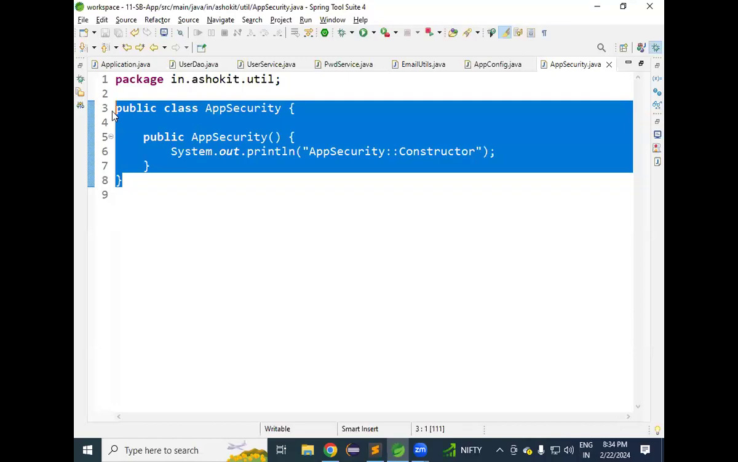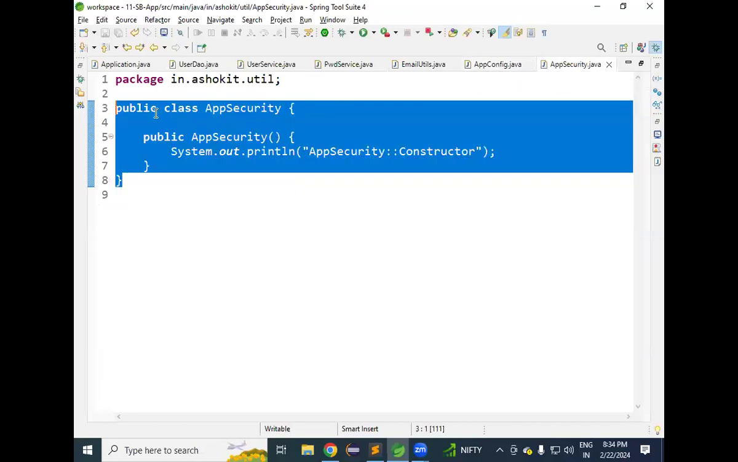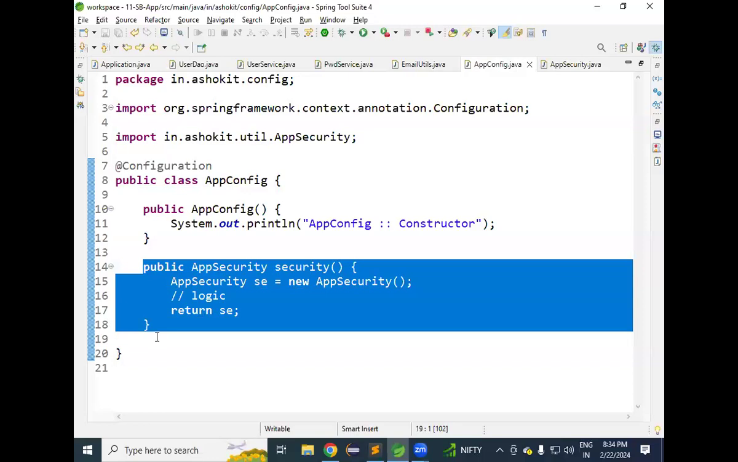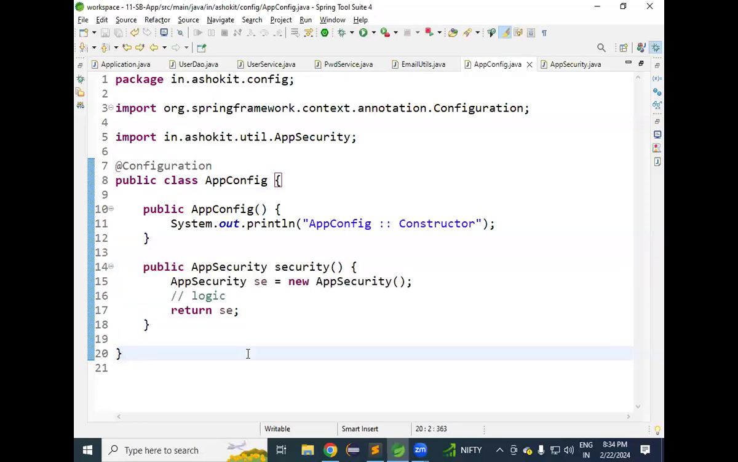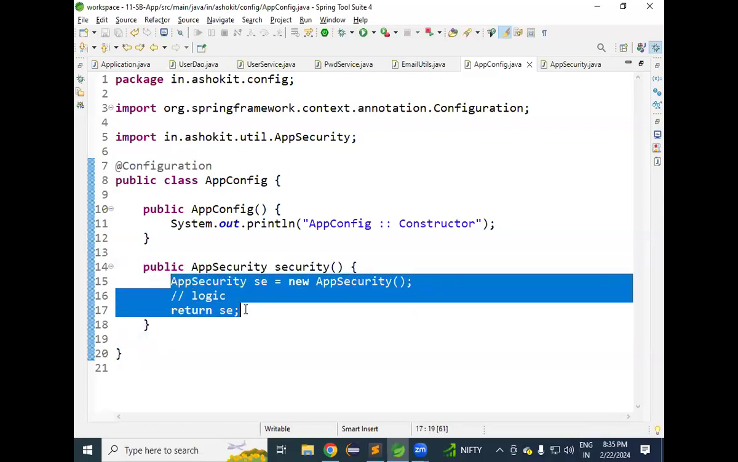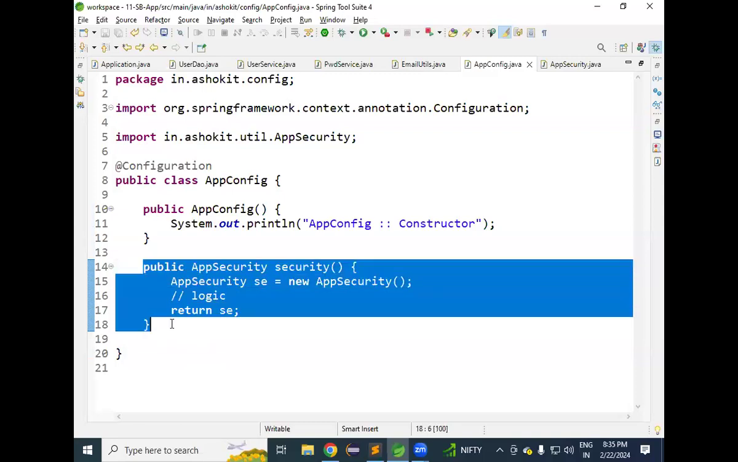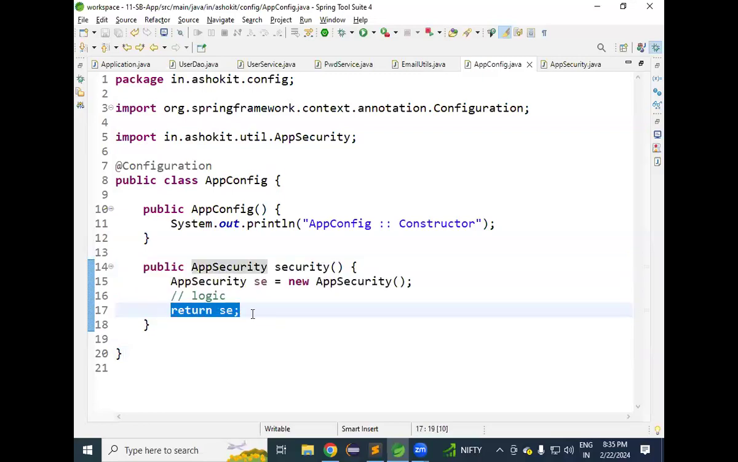As a programmer, I have a special requirement. I will create the object on my own. And I want to tell IOC, hey IOC, for app security, you don't create the object, I will create the object. But what you need to do is, when the application is started, you call this method. Method is available. Inside the method, logic is available. Now, I want to inform the IOC container, you call this method. It will give the object. You take it as a Spring Bean object. Are you getting my point?